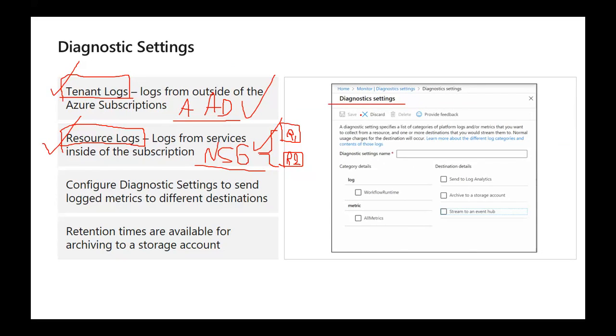So this is how we implement these diagnostic settings in the monitor section in our Azure portal. We can select the category, for example, if it is going to be a log or a metric, and well, if we are going to archive to a storage account, if we are going to process the information and send to a log analytics, or if we want to work with a third-party data analysis tool, well, we can stream this information directly to an event hub to connect these third-party applications.